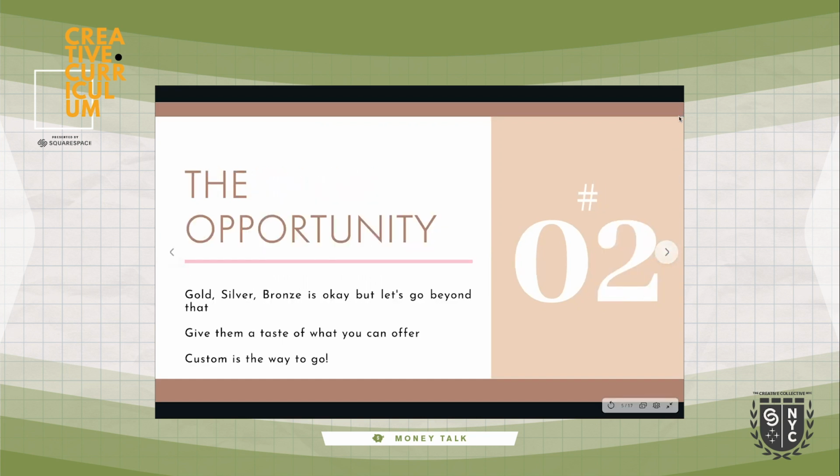Next is the opportunity. I think a lot of us, when we're doing sponsorships, are always looking at the tiered approach. While that's okay, I think it makes more sense to go beyond that tiered approach. You want to do something that's a little more impactful, a little more customized. You want to give them an idea of what you can offer, but don't box them into that.